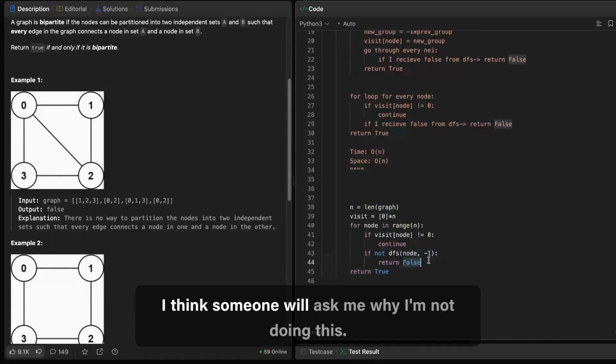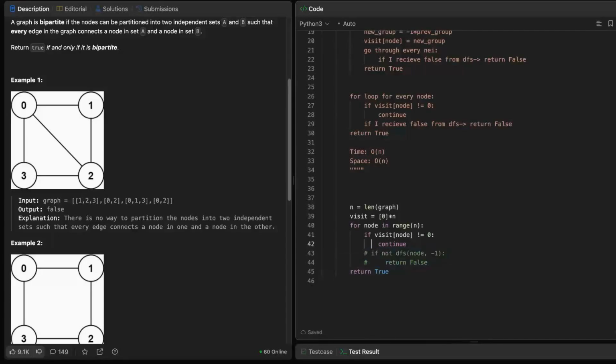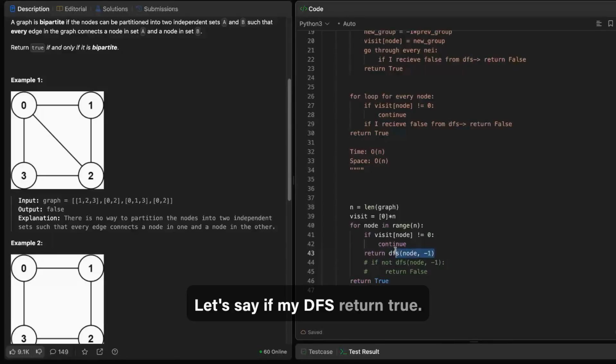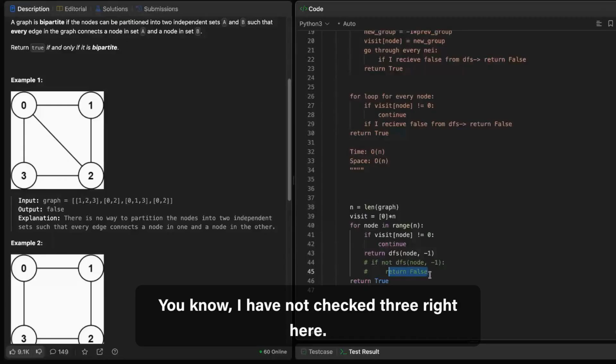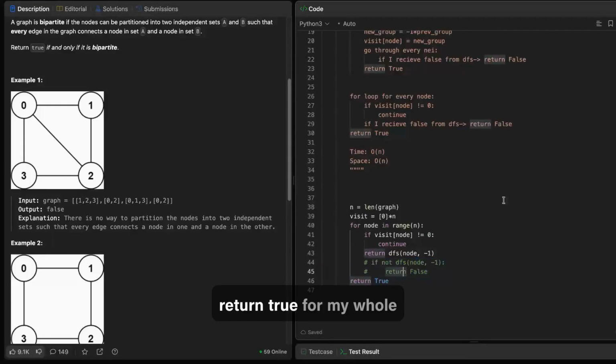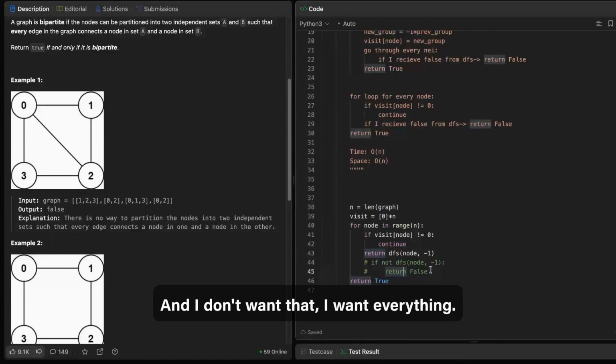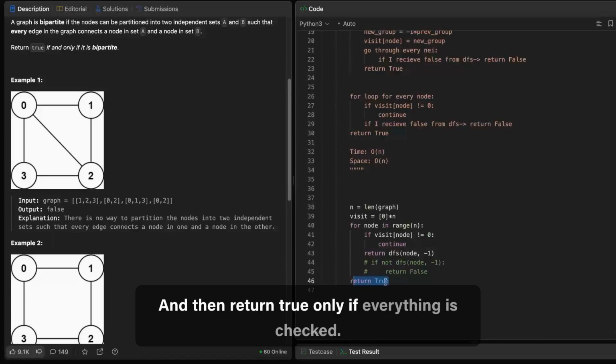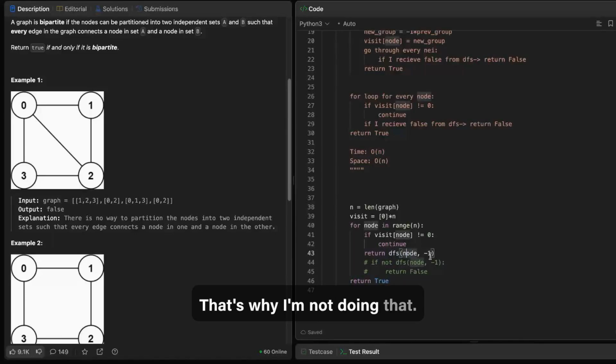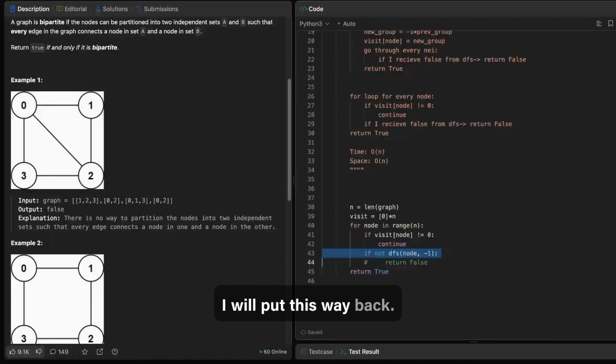And yeah, I think someone will ask me why I'm not doing this: return this. Let's say if my DFS returns true but I'm not checking. Somebody asked me this. If DFS returns false, I just return false, right? But when it returns true and I have not checked the rest, this whole function will return true for my whole program. And I don't want that. I want to check everything and then return true only if everything is checked. That's why I'm not doing that.